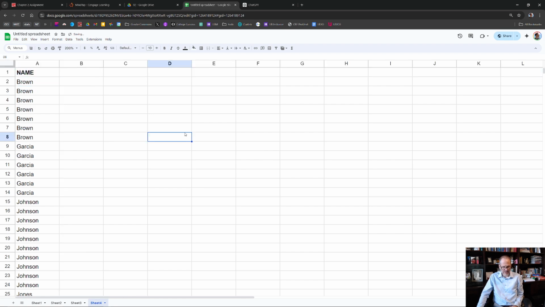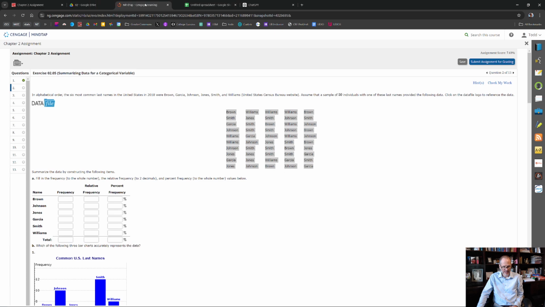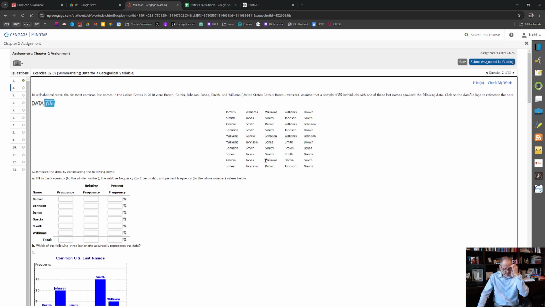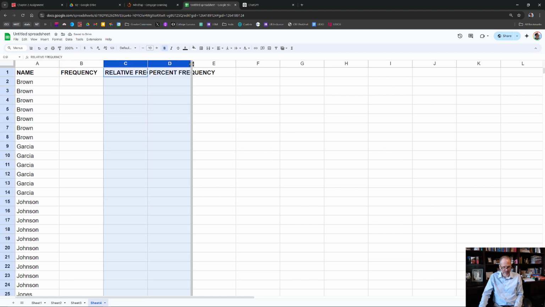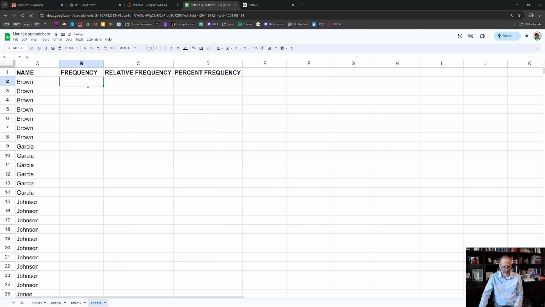And I imagine we're going to have to do a count here. So my count is frequency, relative frequency, and percent frequency. So I could grab these, and it's on different rows. So frequency, relative frequency, and percent frequency. And you seeing how I work is going to help you learn how to work, right? And so that's kind of what's going on here.